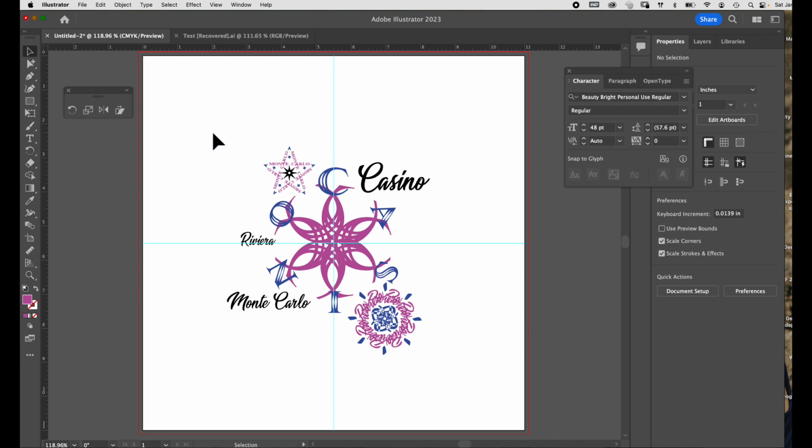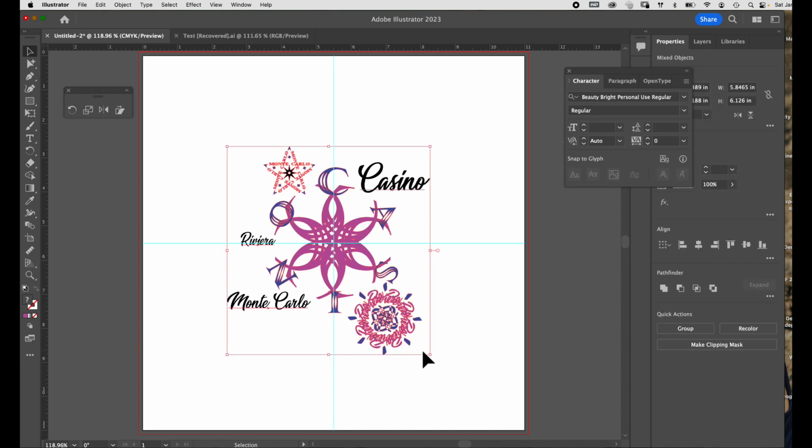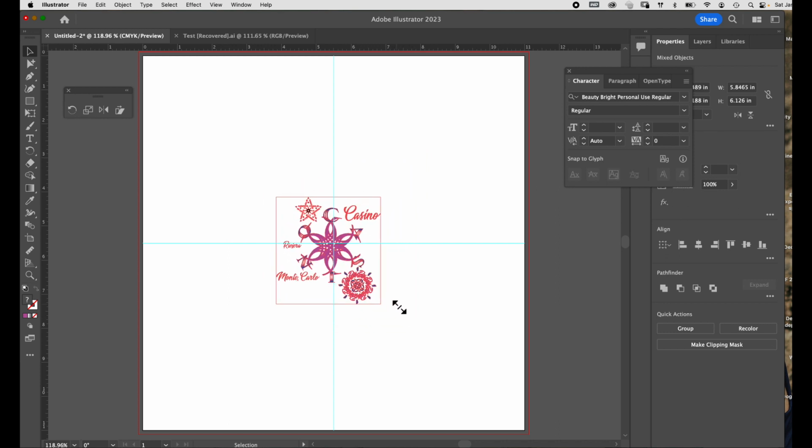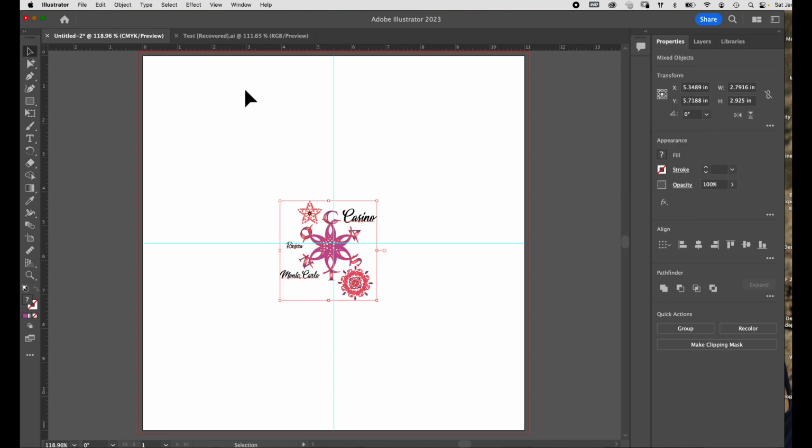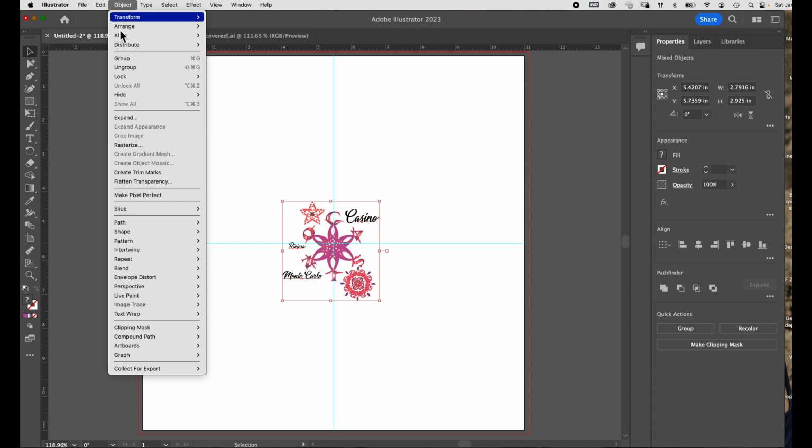So what I'm going to do now, let's go ahead and make it a little bit smaller. I'm selecting everything. I'm going to hold down the Option key and Shift, because if I made it really big, my pattern would only contain a couple of these things on the space. So I'll make it a little bit smaller overall. And while it's still selected, I can go ahead and put these away. I'm going to go into Object, Pattern, Make.